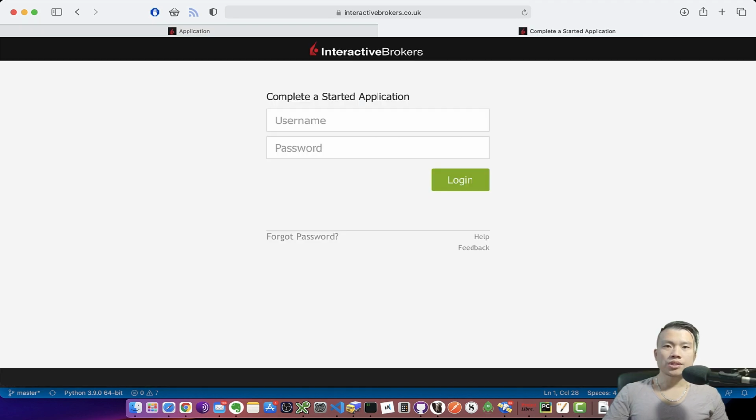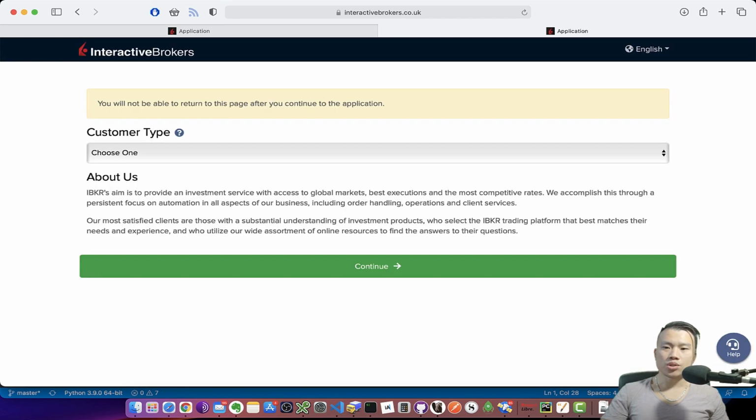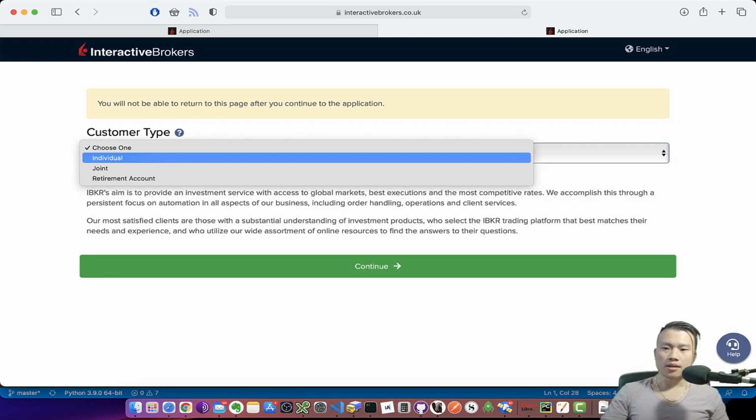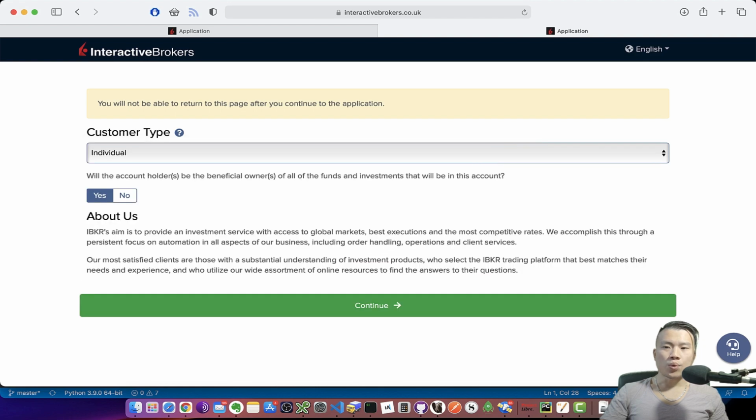The verification link redirected me to this page where I will log in with my newly created login. On this screen, they want me to choose a customer type, and I can choose from individual, joint, or retirement account. In my case, I will choose the individual one. Will the account holder be the beneficial owner of all the funds and the investments that will be in this account? Yes, of course. And now I will click on continue.